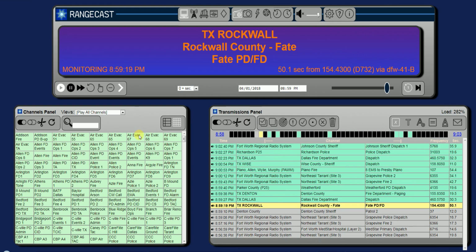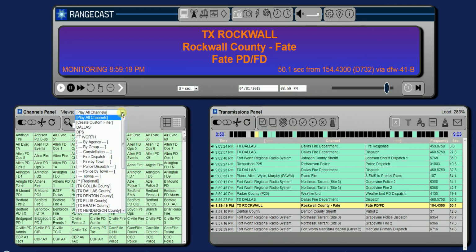This is an introduction to how to create a view in the Rangecast player. The Rangecast player comes with a set of views that are available automatically, like Play All Channels, which has each channel on its own button, and others that group content by agency, by town, focus on fire or police, or show all the channels within a given county.